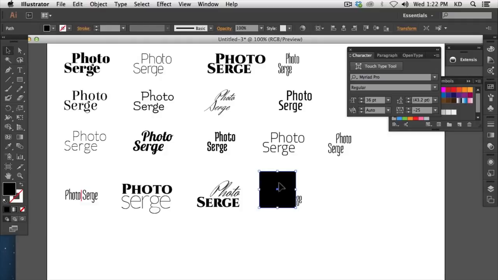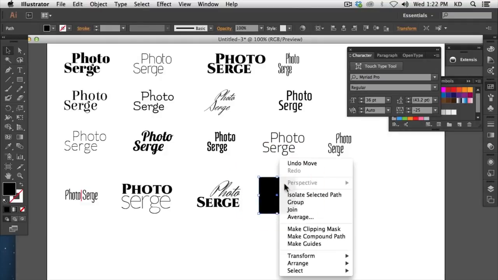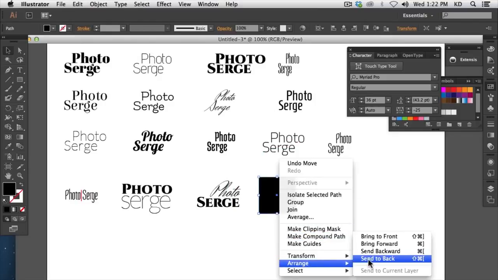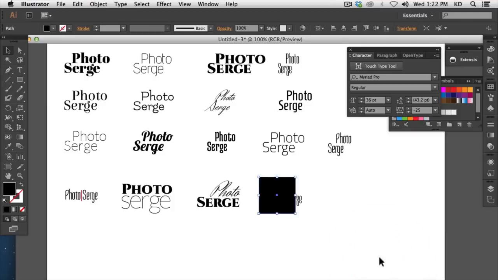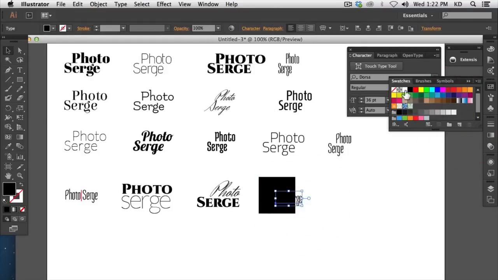I'm going to take the selection tool, and I'm going to right click on the box and arrange, send to back. What that means is right now it's in front of the text. I want it to be behind the text. So granted, it's black text, black box, you don't see which is in front of which, but if I select this text and go to my swatches and hit the white, now I can see it's in front.